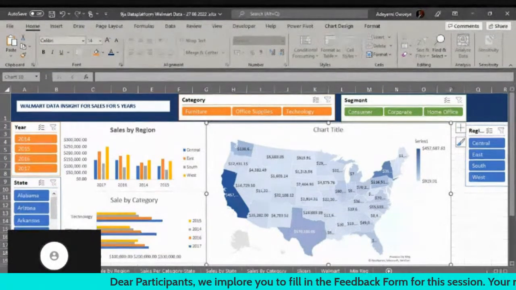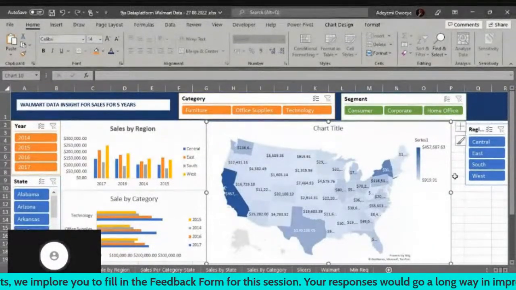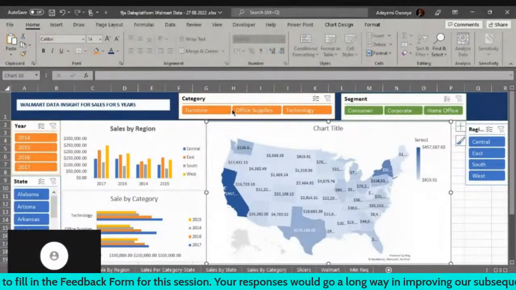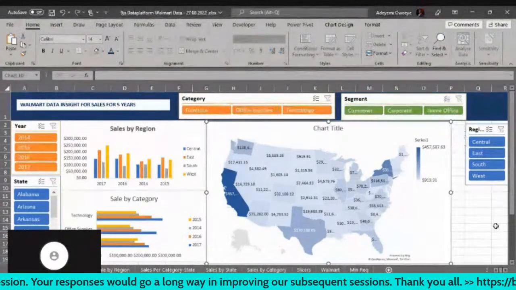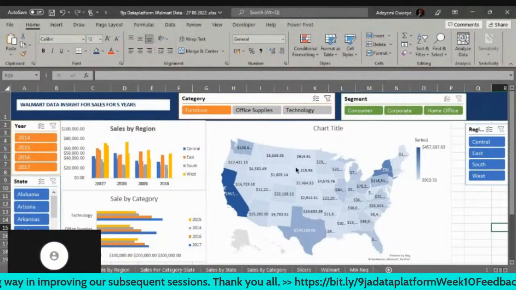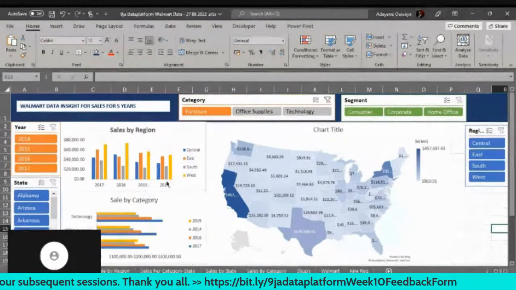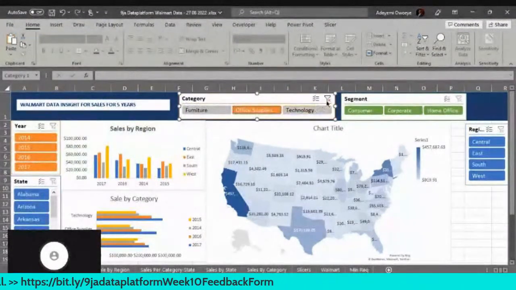But before I do that, let me connect all my tables. This report is not really interactive yet. Why? Because if I click any of these slicers, only one of these is changing. If I click this one, only this one is changing. I need everything to change at once.